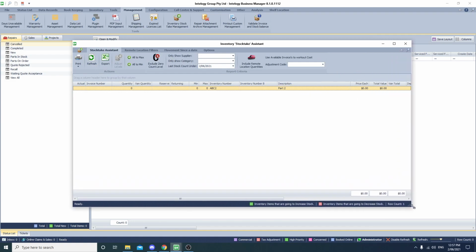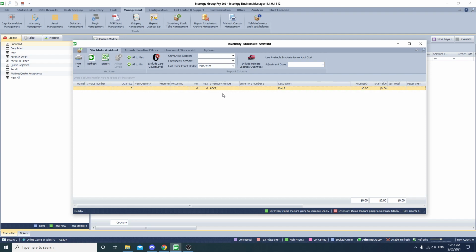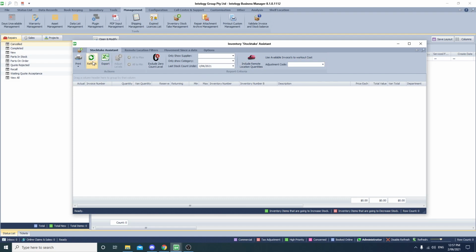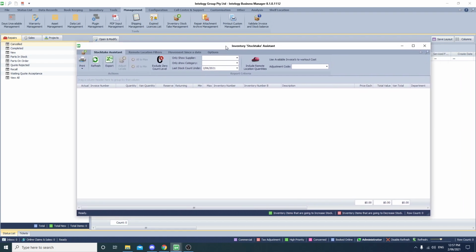There we go. Yep, refresh. Yeah, so it shows all the parts now are cleared because we've processed the stock take. There might be a few different files that you need to process at once, but you want to finish all the parts you scanned before you do this process.